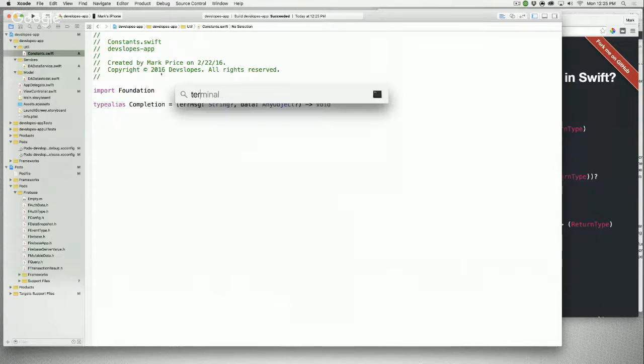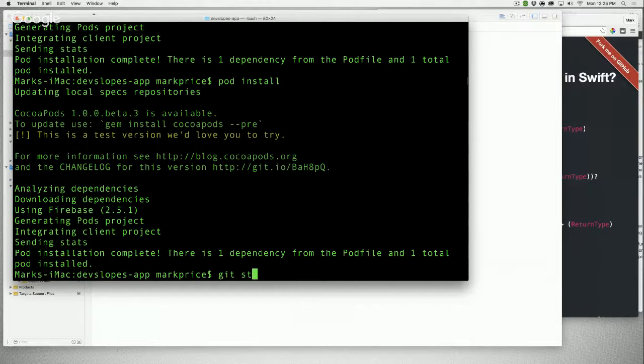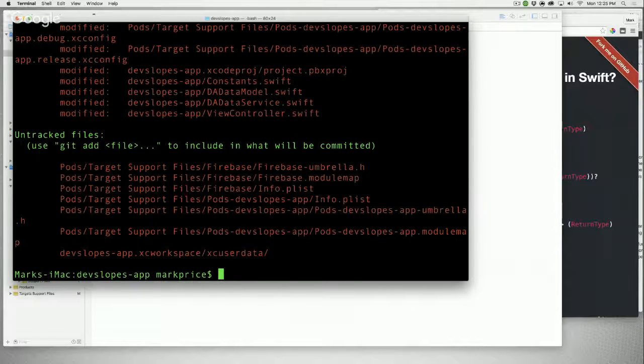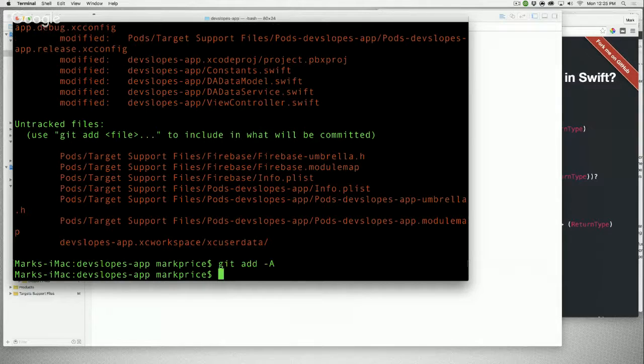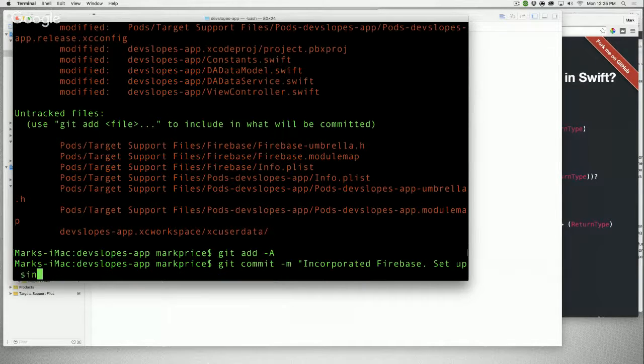So what I'm going to do now, let's go to my terminal, git status. We changed a lot. It's all fine. Program's still running. So git add -a, git commit -m, incorporated Firebase, set up singletons for data model and data service, wrote example call in view controller.